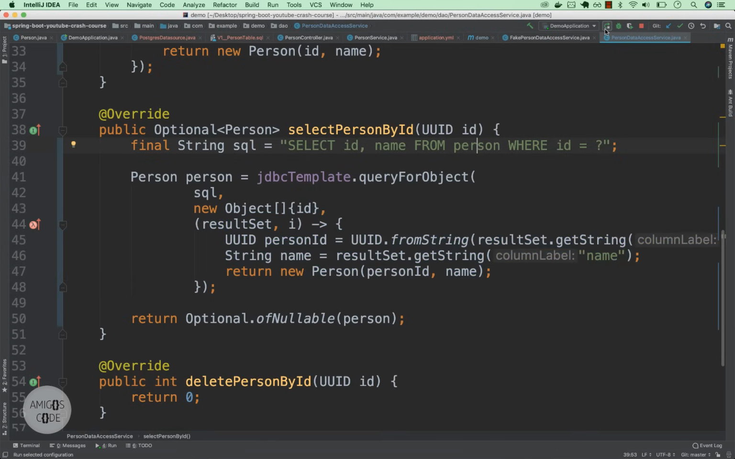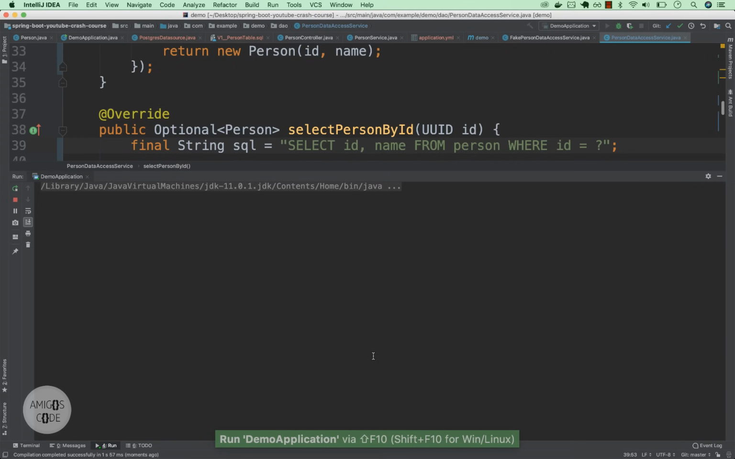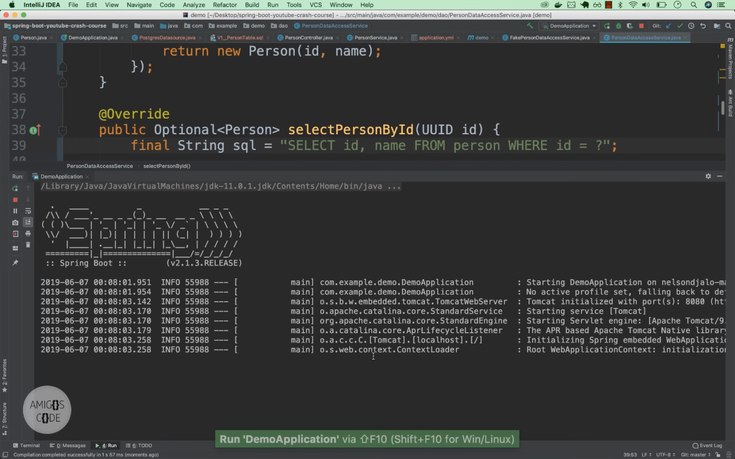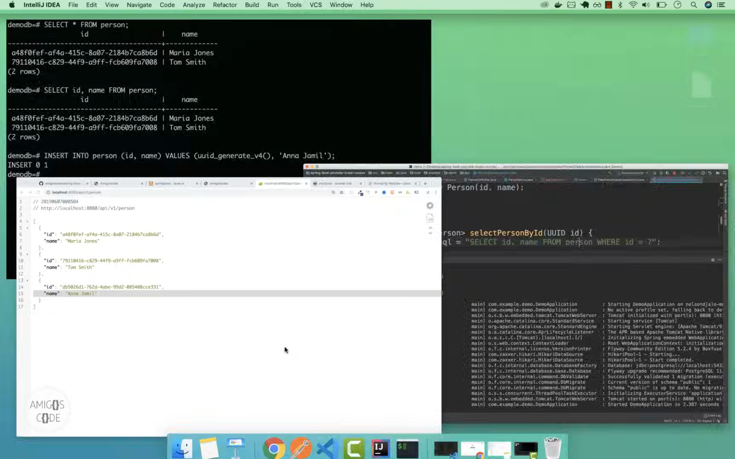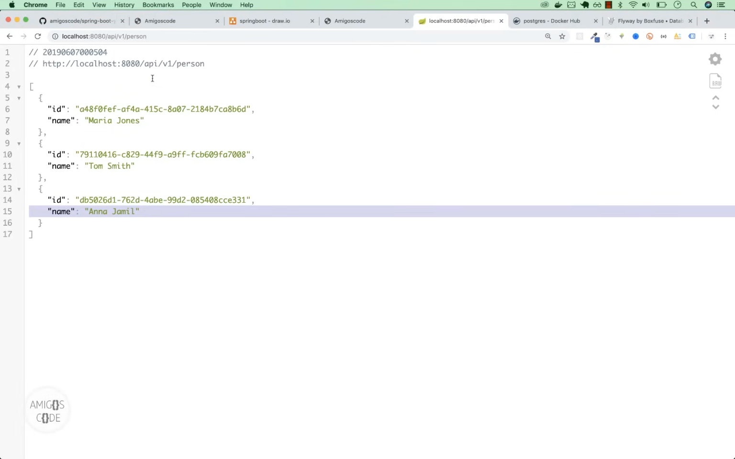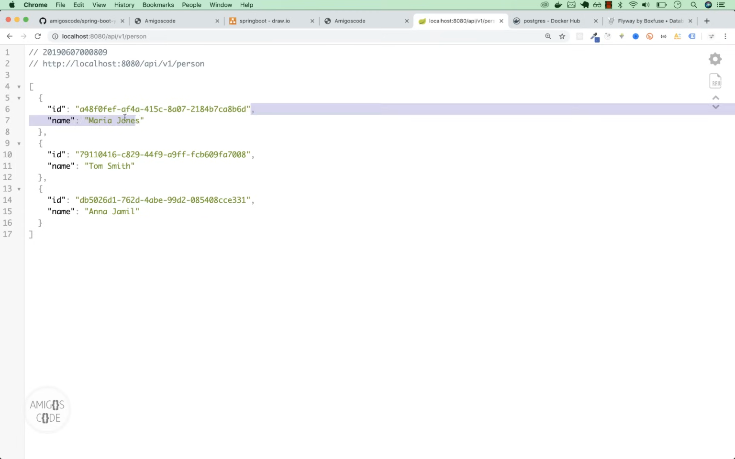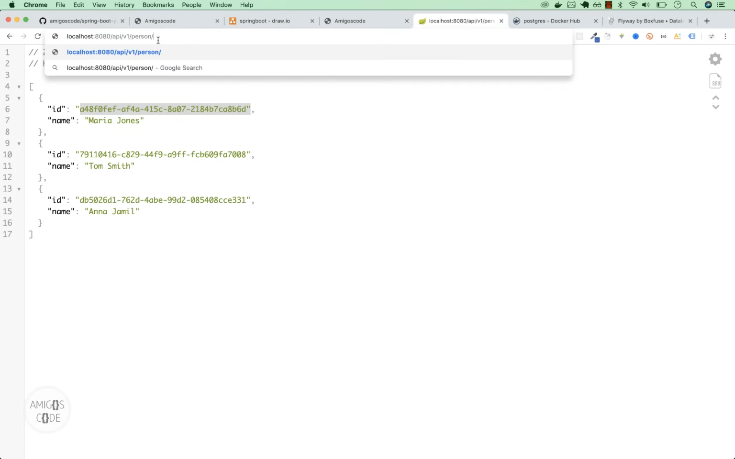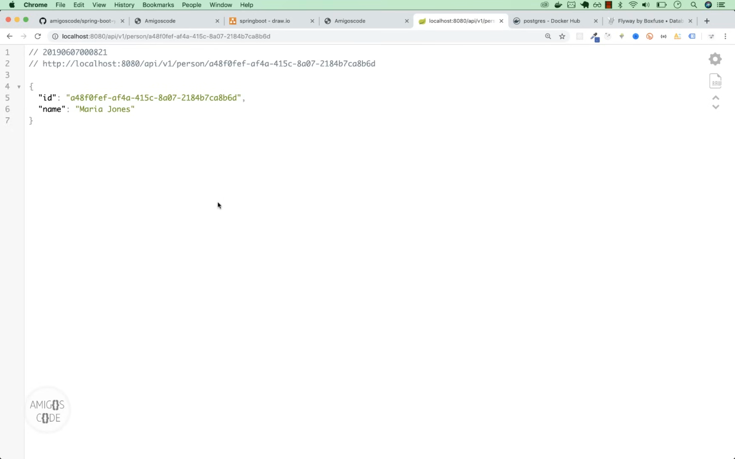So if I restart this and then open up Chrome, so if I refresh, you can see that this still works. But if I now take this ID and then pretty much do slash and then ID, remove the quotes there, enter, and you can see that now we only get one person. And this is awesome. So there we go.